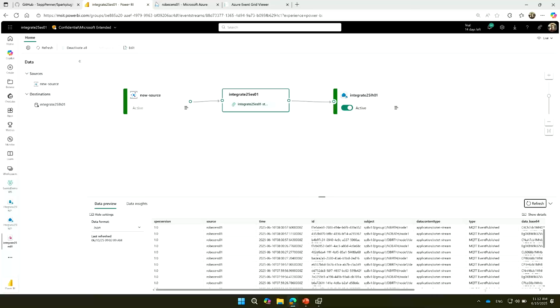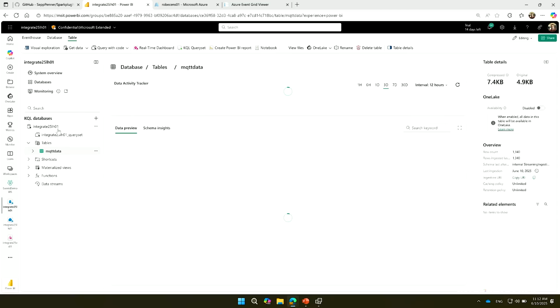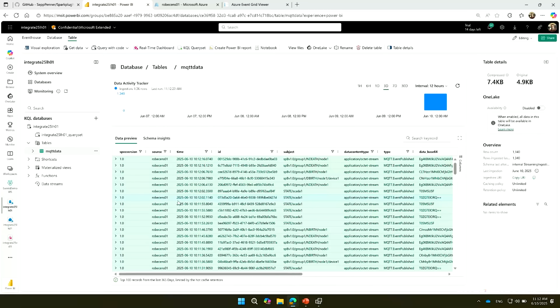And finally, the last thing that we are doing is we have Event Stream as an endpoint. We are receiving all the information. We have the new source that is Event Grid. We are sending all the information to the Event Stream, and now we can store the data directly into Event House. In this case, I can come directly to Event House, and I can see all the messages that are coming from the MQTT devices. I'm catching all the information.